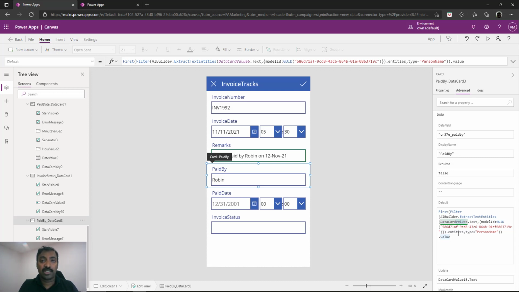The first one will be the person name, another one will be date time, and another one will be the invoice status, city, and whatever entities you have identified inside your AI model will be returned along with the result. Out of that, you need to get the value corresponding to person name inside paid by. So that's why you are applying a filter on top of it.